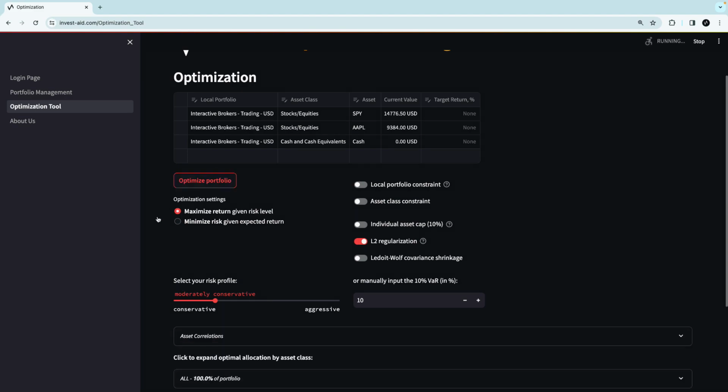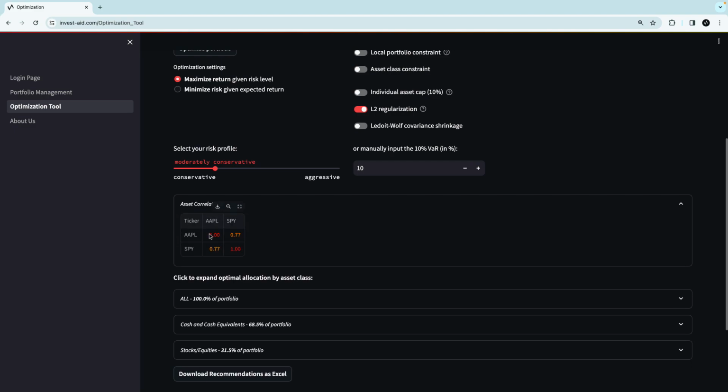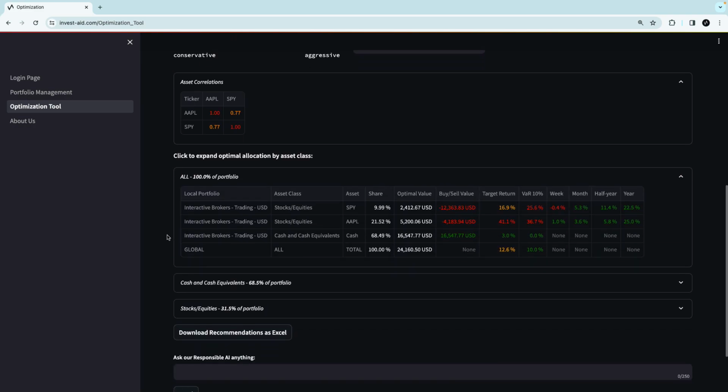So if we click to optimize the portfolio, we provide several types of outputs. The first one is the correlation matrix, which basically shows you how correlated your assets are. For example, Apple has a relatively high correlation with SPY, around 77. But now when we go to the output, what we are trying to get is the optimal allocation of assets across these different tickers.